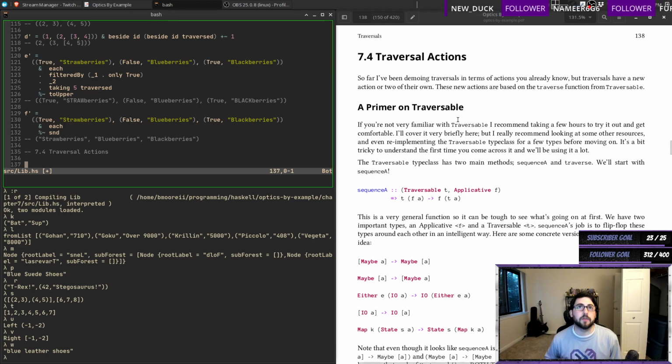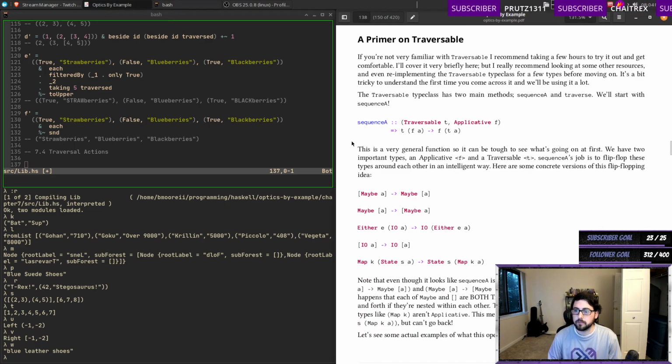So, traversal actions. So far, we've been doing traversals in terms of actions you already know, but traversals have a new action or two of their own. These new actions are based on the traverse function from Traversable. A primer on Traversable. If you're not familiar with it, take a few hours. I assume this just means the Traversable type class.